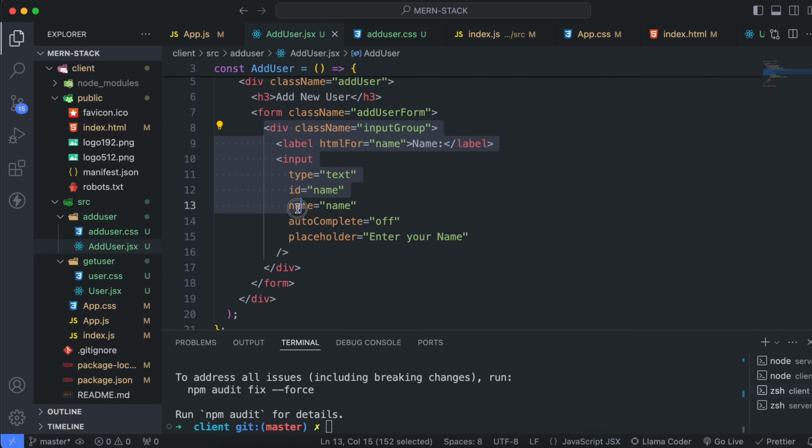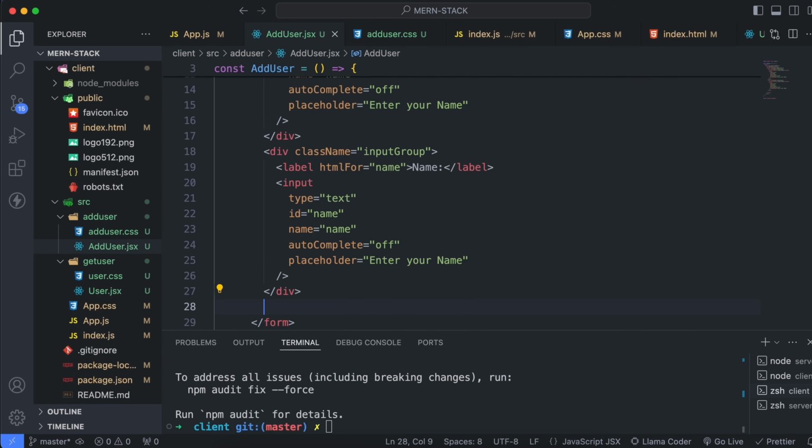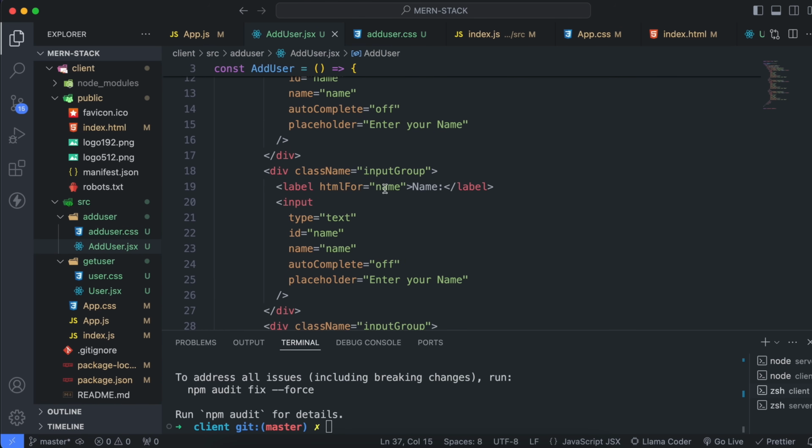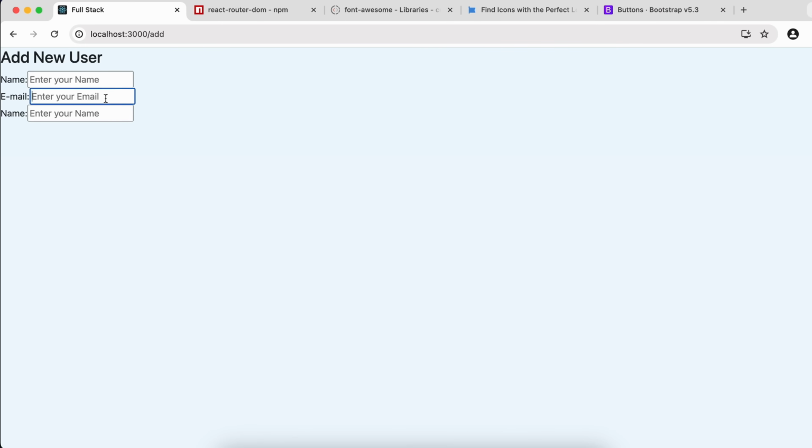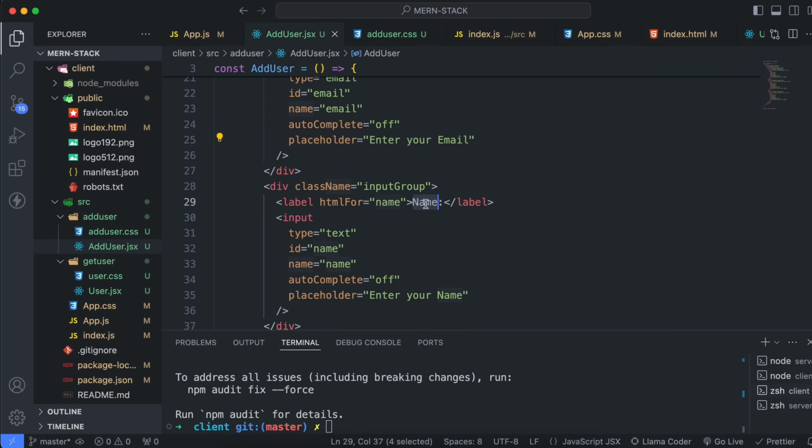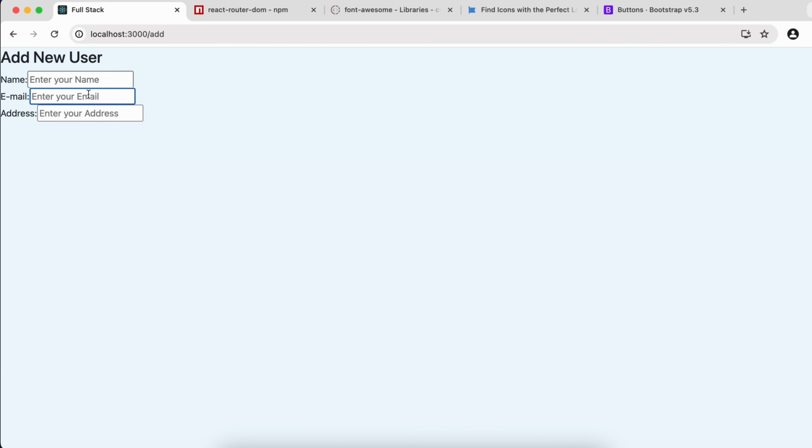Just like this name, you can simply copy from this input group div and paste it twice. Instead of name, we just have to set it to email. Just type email, and the type will be email, the ID will be email, and the name will also be email. And type Enter your email. You can see Enter your email. Similarly, we want to add the address as well. Just type htmlFor address, the type will be text, the ID will be address, and the name will be address. And here you can type Address as the placeholder. You can see this is looking fine here.